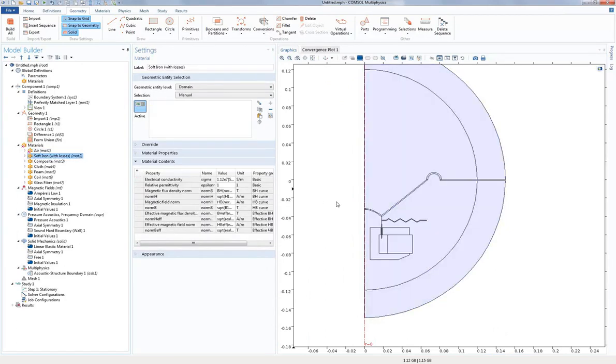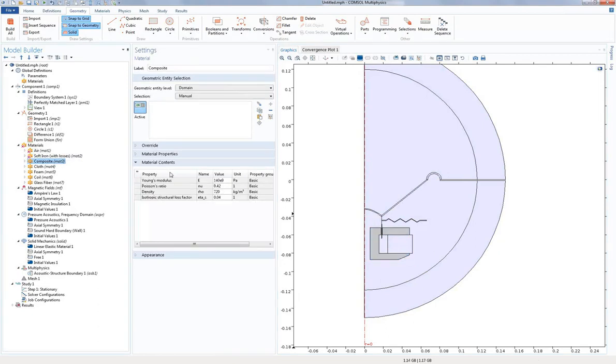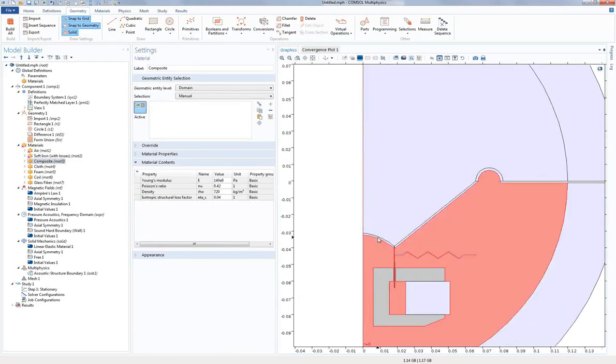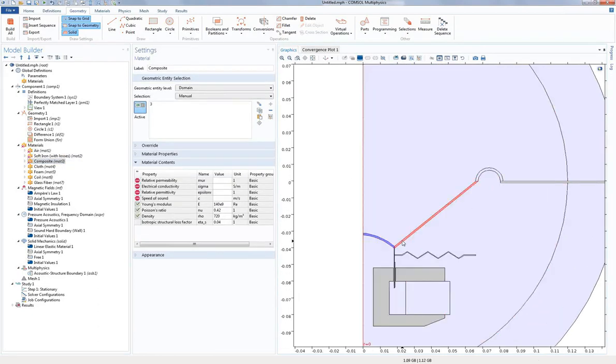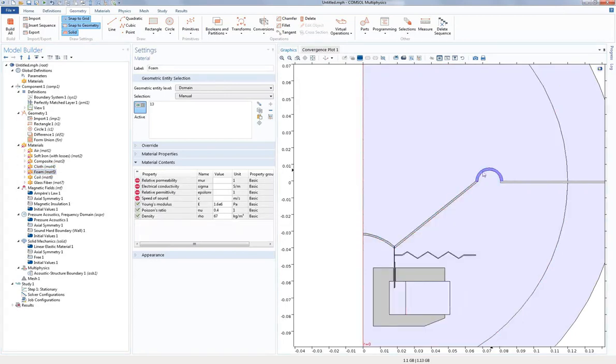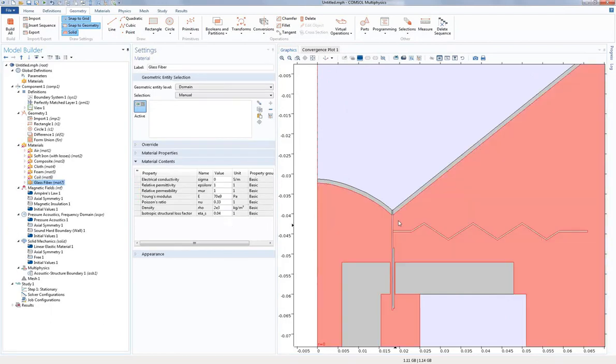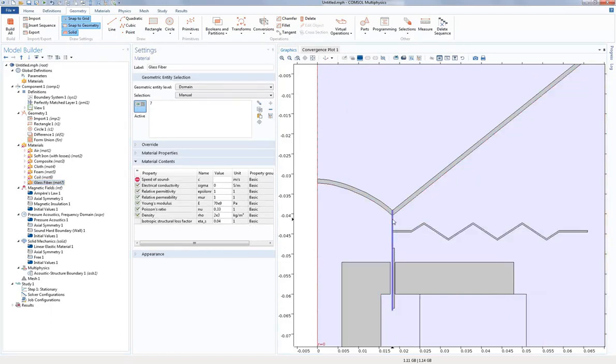So soft iron, that goes to the core of the driver assembly, these 2 domains. Composite, well, we're going to have the cone made out of that. So the cone would be these 2 domains. Cloth, that goes to the spider. We'll have foam up in the surround. We got the coil down here. And finally, the former is made out of glass fiber.